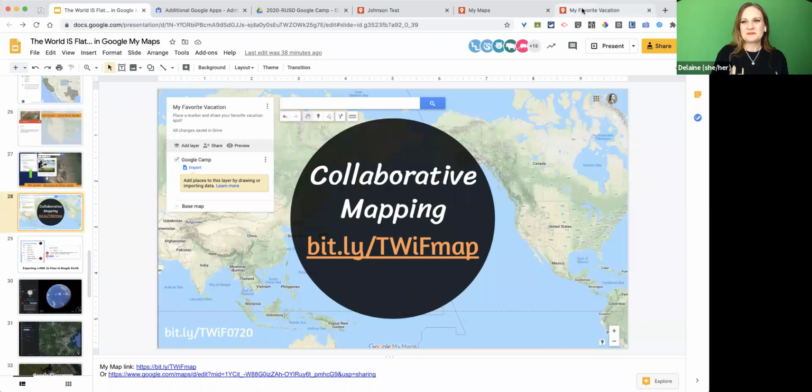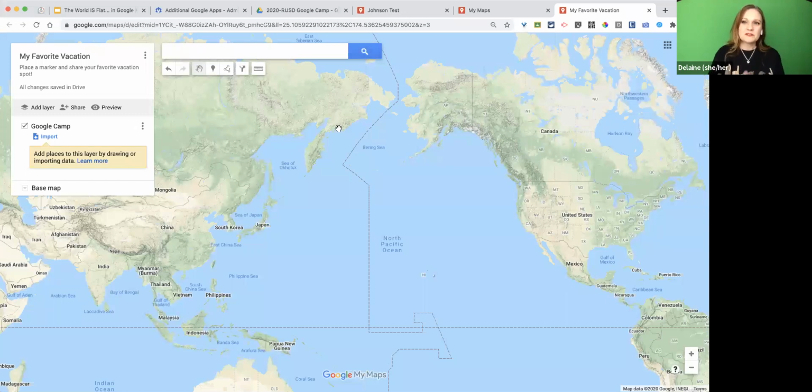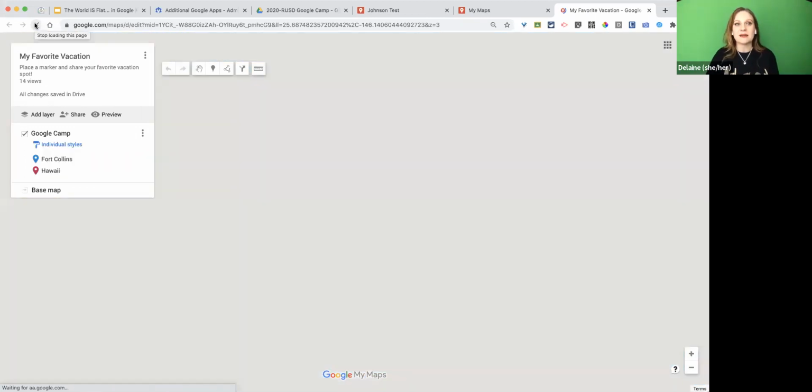Okay. And I'm going to pop into this live collaborative map really quick to see how we're doing. One of the tricks that I want to show you is that maps are not as live and as reactive as, say, a Google Doc. When people are in a Google Doc, it's very quick and you can see it. Right now, my favorite vacation has not registered for me that you have made any pins. So I have to come up as a teacher and hit refresh if I'm using this in a collaborative nature.